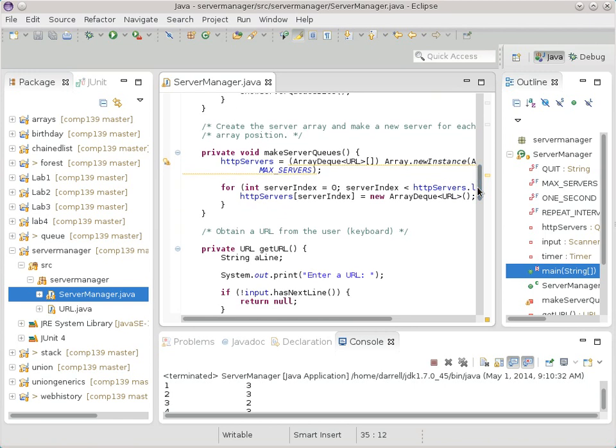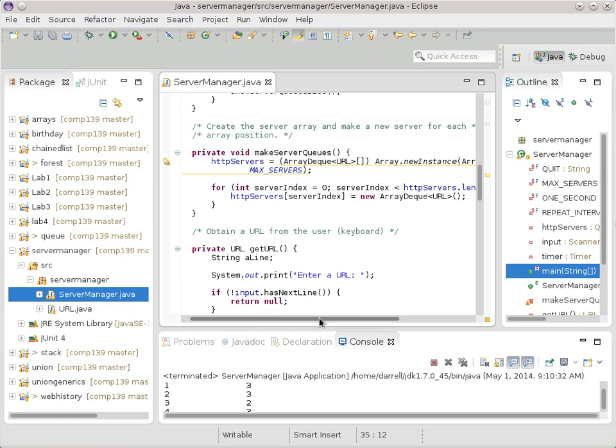Let's go down and see how you make the queues. This is the fun thing. In the diagram, this thing corresponds to HTTP servers in the code. That's the main thing that tells you where all of the queues are, and its job in the code is to make an array of however many servers were required.